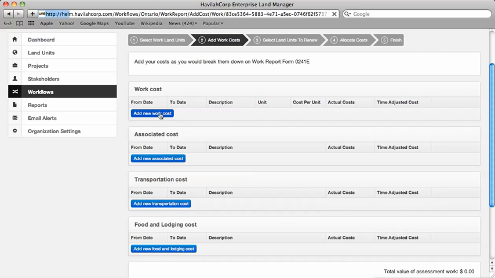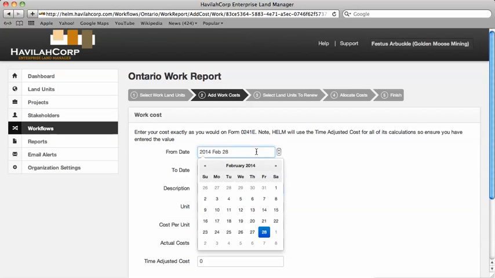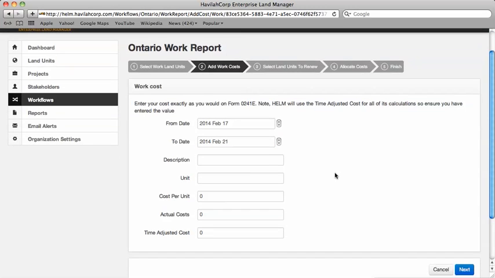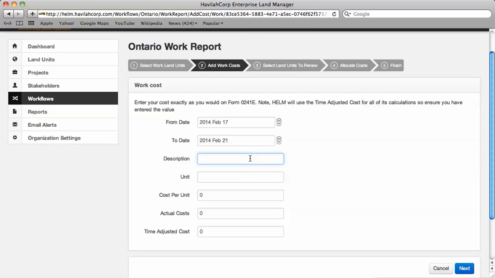I'm going to add some new work costs. So we'll say the drilling program started on February 17th, and it ended on the 21st. Now it's going to be an awfully quick drilling program, but it will work for us. So we'll say we've done some diamond drilling and measured in meters, and we charged $100 a meter is what it costs us for a total cost of $10,000. Now these numbers are artificially low, but for an example, this should work.